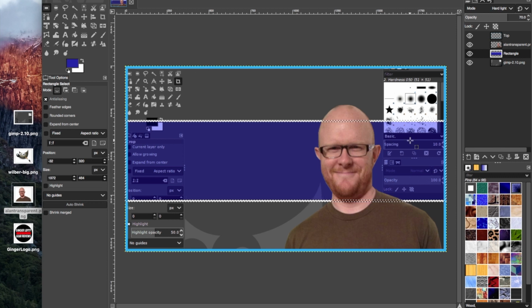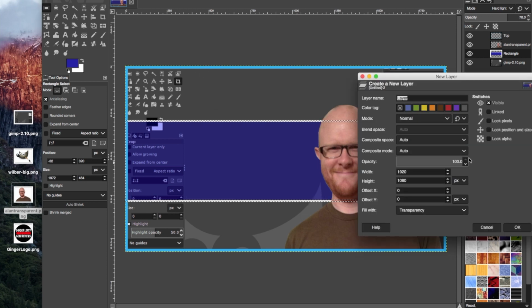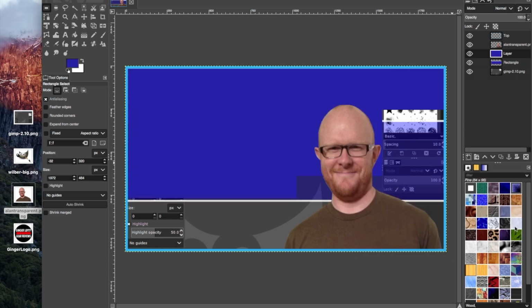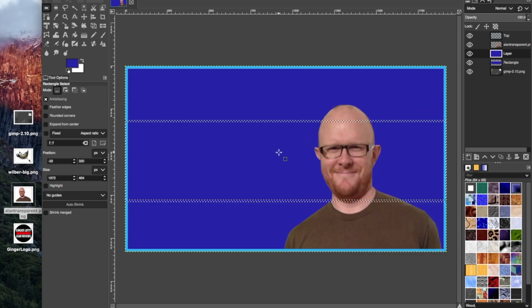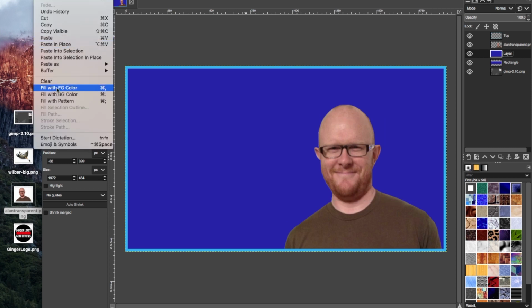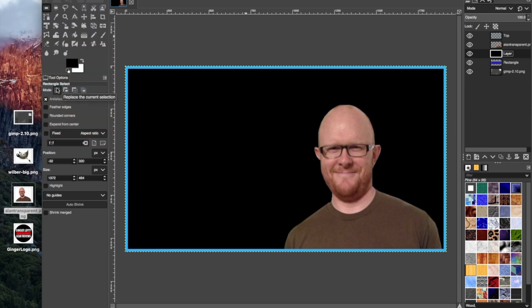So what I'm going to do is go back and create a new layer, and instead of fill with transparency, I'm going to fill with foreground color, and the foreground color is going to be blue. That's okay. I can change that. So fill with foreground color, and that creates a black image.